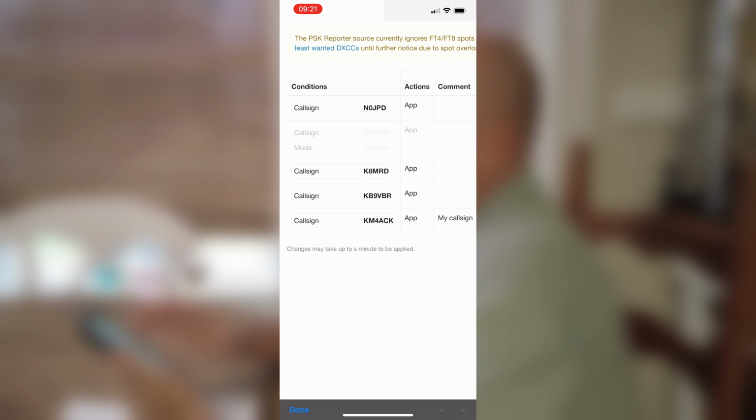But these are just various people that I like to know. Mike and Michael are both very active on Parks on the Air, so I like to know if they're activating a park, so maybe I can jump on the radio and make a contact with them.